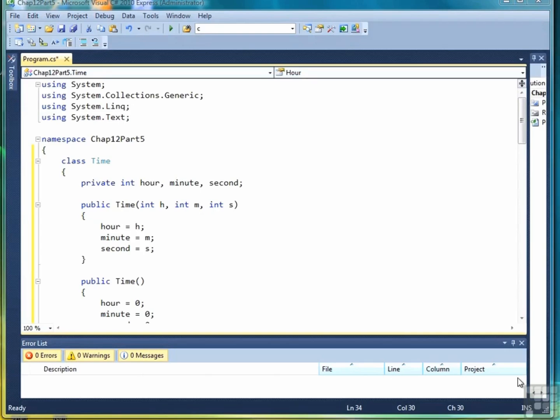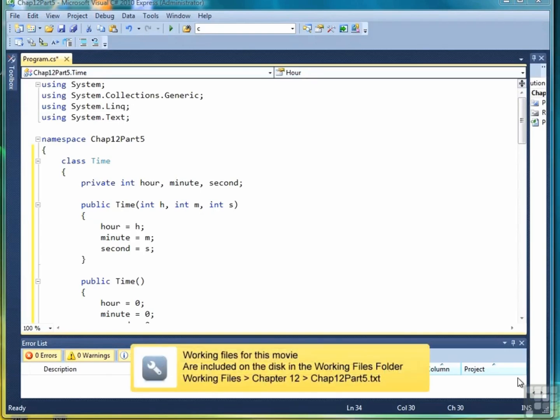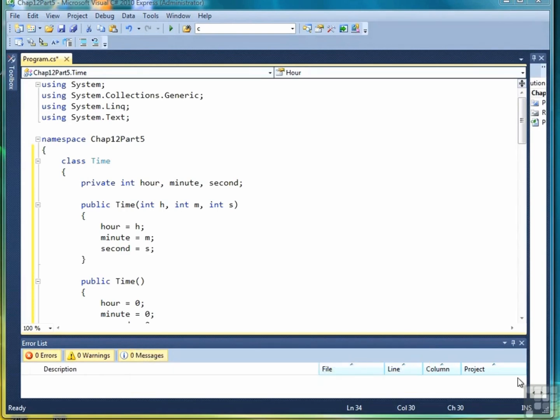In this lesson, we're going to look at what I like to call helper methods. Those are methods that are not part of the interface, but are used inside the class definition to help you get work done with your class. We're going to look at two helper methods in this lesson.